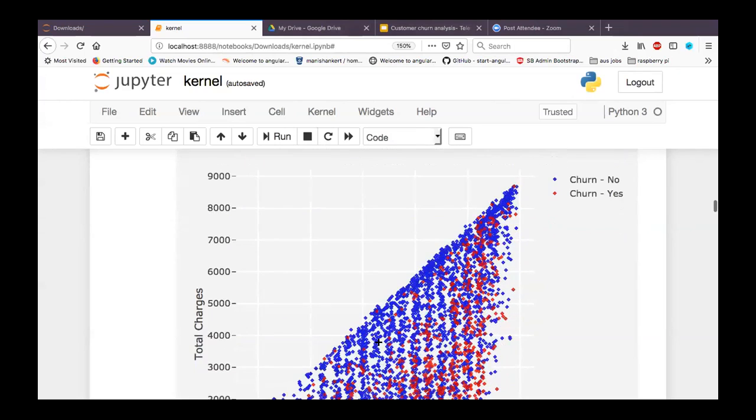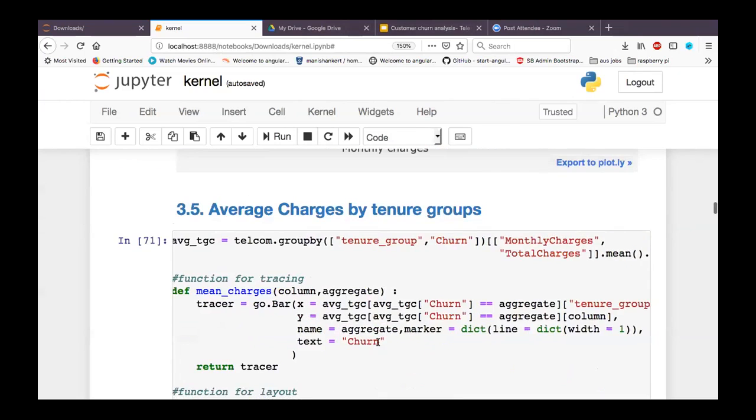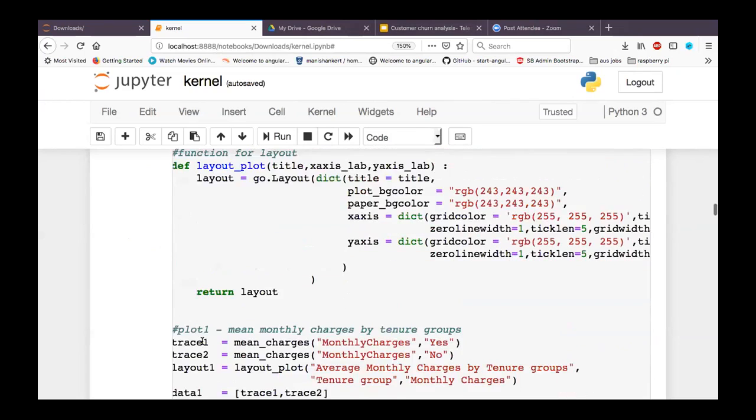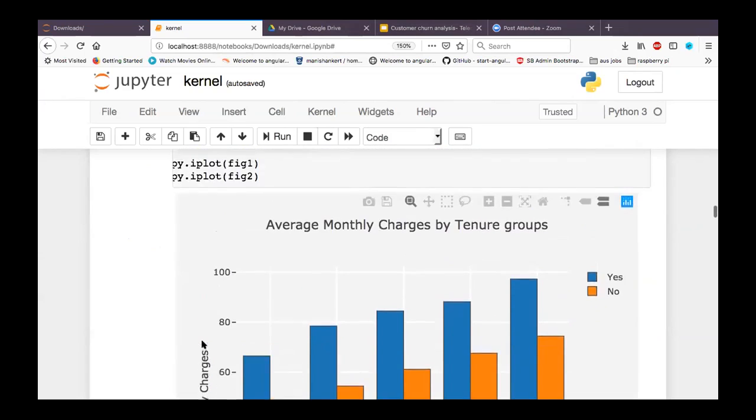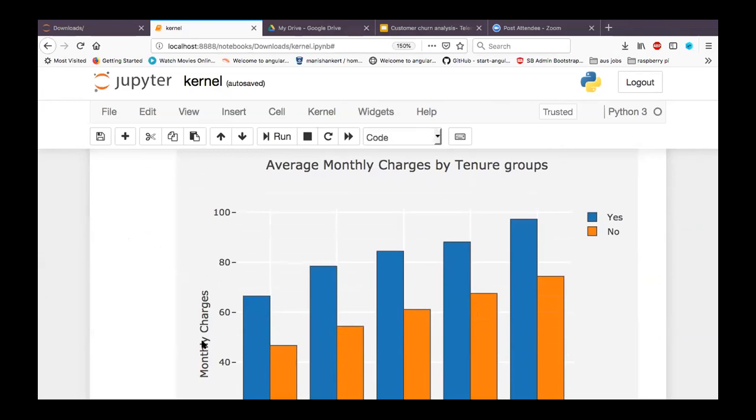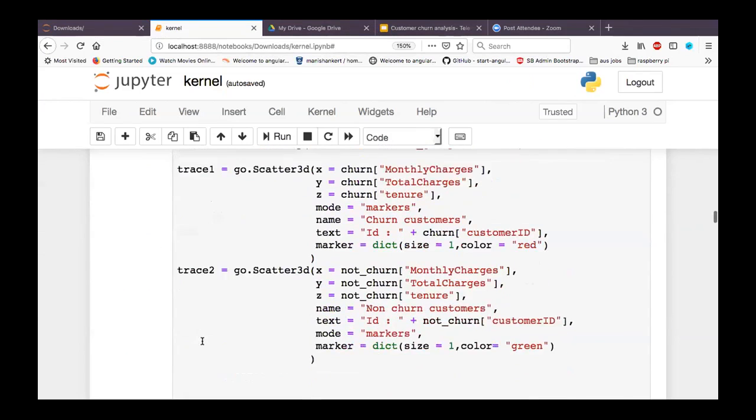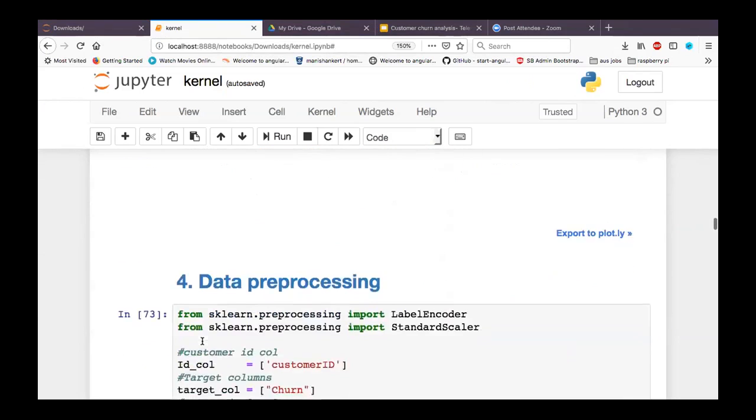I'll just skip these. I think you guys understood why we are plotting these. It's pretty self-explanatory. We can just skip to this part where we are doing the model prediction.